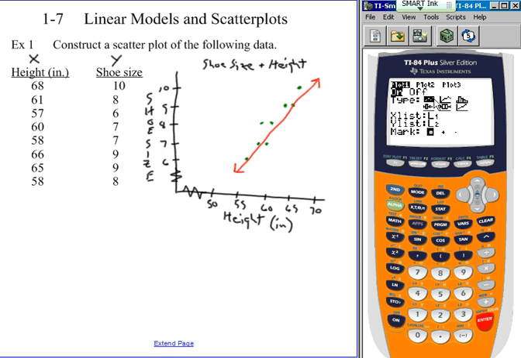We want that first type. Our data is in list 1 and list 2, and I like these open circles for a mark. But if you need to change anything, you can press your up-down arrow and make those changes. Once everything is set, if you press your zoom key, the 9th choice in this menu is zoom stat. It'll zoom in on your statistics.